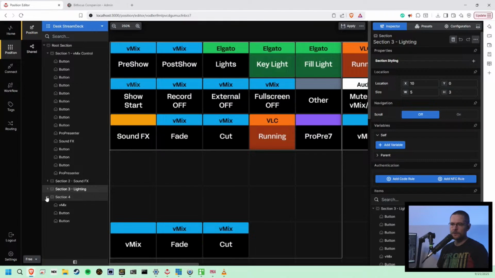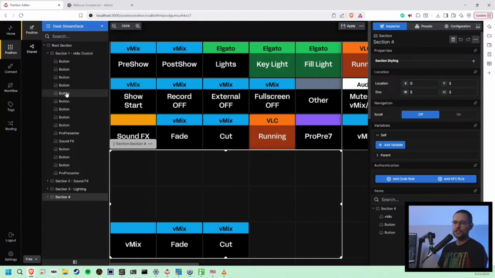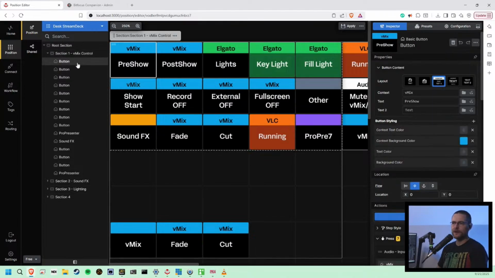One of the last things that we probably should mention here is all of these buttons. When you make a button, it goes on the list as button. Well, you may want to change the name, and you do that over here. So this is pre-show, right? Pre-show button. But we can just say pre-show. And now, here on the left-hand side, it actually changes it.